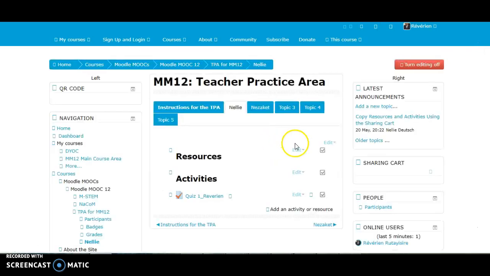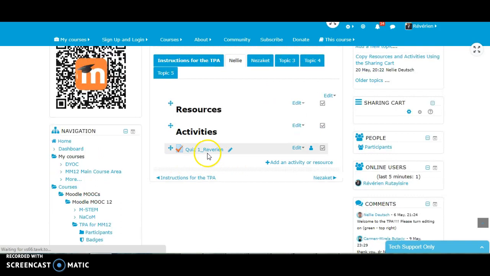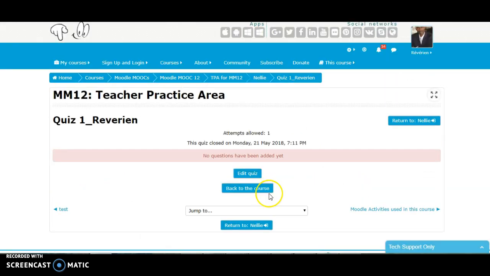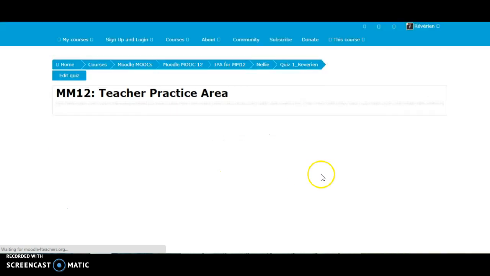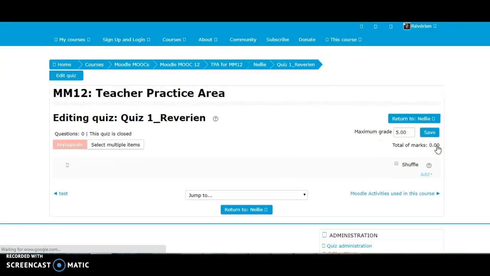So here I have my quiz. I will click on it. Now I want to edit the quiz. I will click on this one, edit quiz. Now the maximum grade, as I said, was 5. I can modify this one and it will be like this.